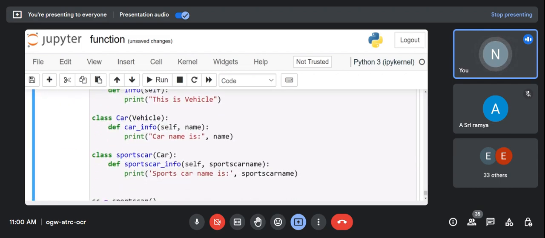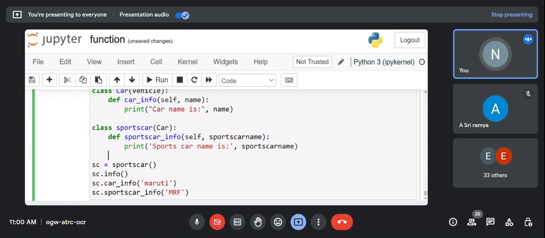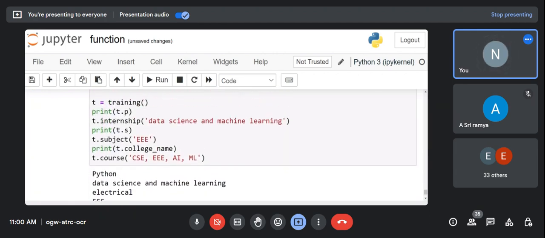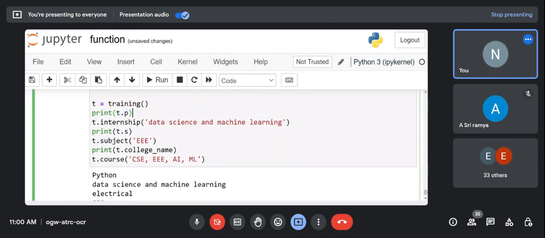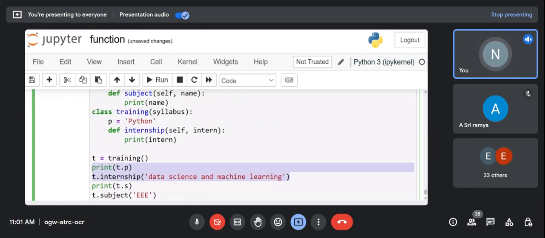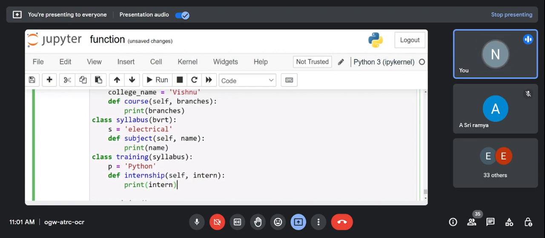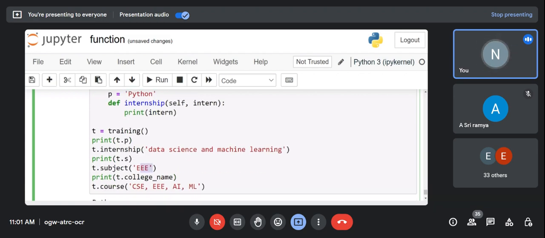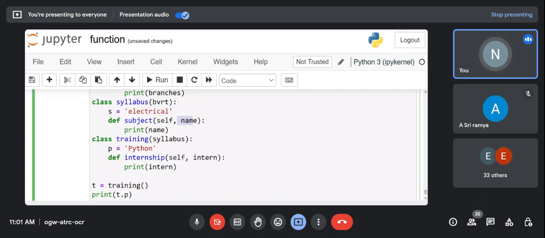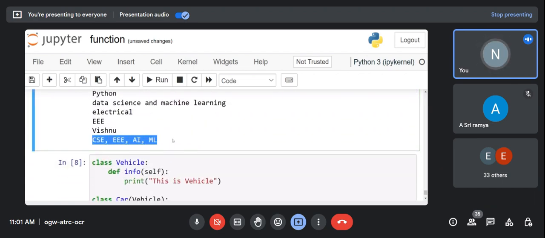Okay, so here, without self, you are printing all the information. So the Python, okay, Python, and then you printed data science and machine learning. When you gave the intern value here, data science and machine learning, it printed. And then when you gave the name here, the name triple E has been given here, and it will be printed. And then the branches, all these branches are printed.